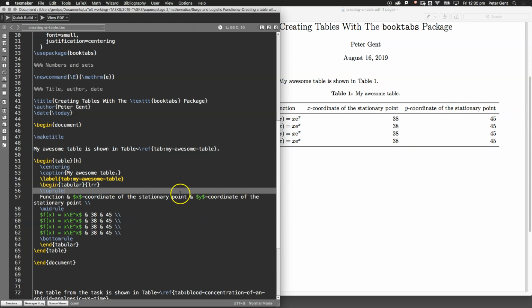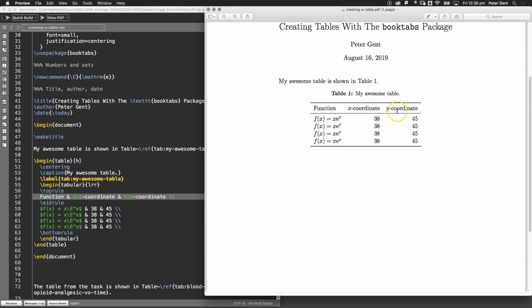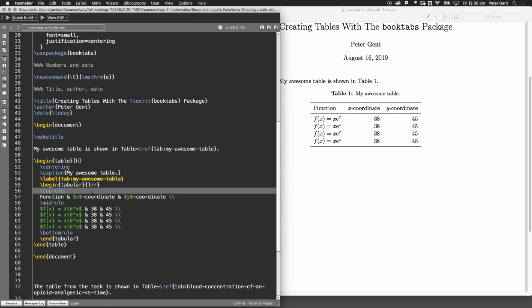So how could we get around that? Well, we could simply have a shorter column heading. That would be one option. But then which x coordinate and which y coordinate are we talking about? It's kind of hard to tell. What would be nice is if over the top of that, we had something saying what we're talking about, maybe stationary point. Okay, so how are we going to achieve that?